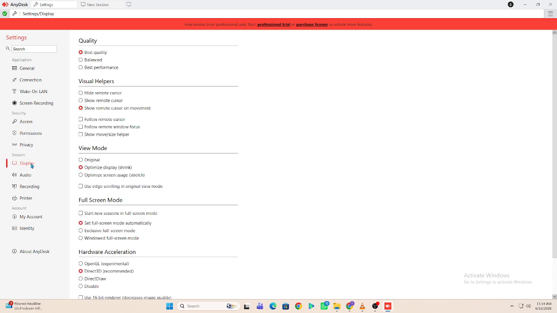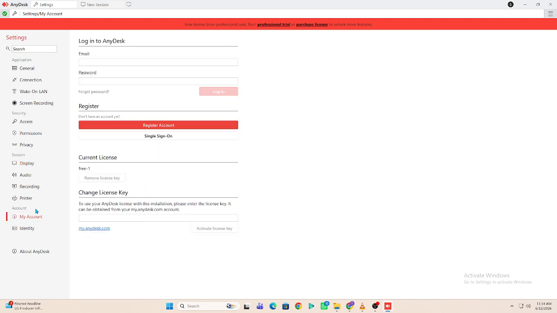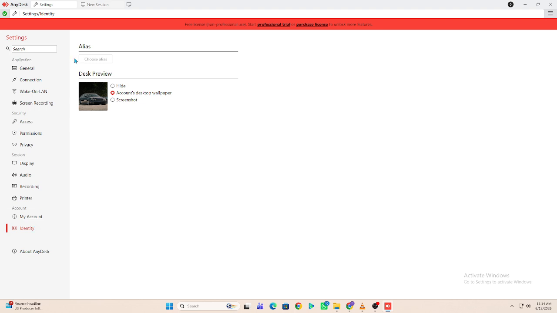If the connection is slow, reduce display quality for smoother performance. So lower settings can improve responsiveness. When you're finished, disconnect the session from the toolbar. This safely ends the remote connection.